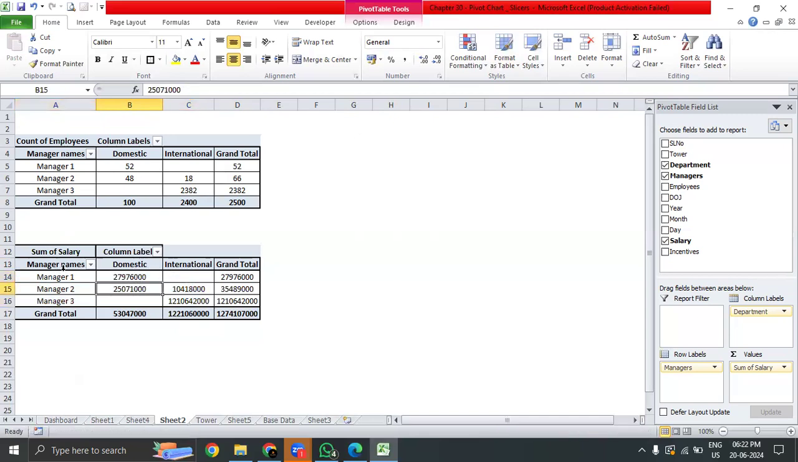Manager 1, what is the salary? Manager 2, what is the salary? Manager 3, what is the salary? This way it is giving the breakup of salaries. So for every manager, how much he is spending on his employees, you can come up with this table. Got it? Clear? Yes, sir.